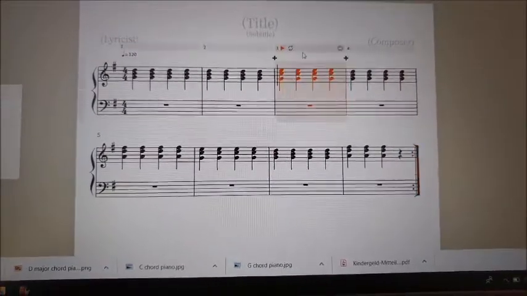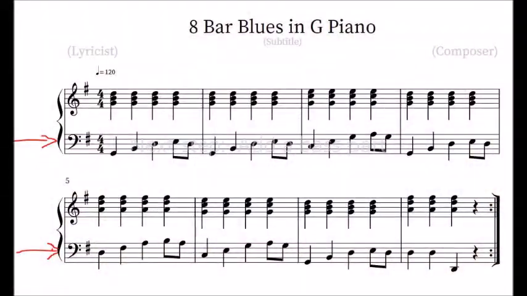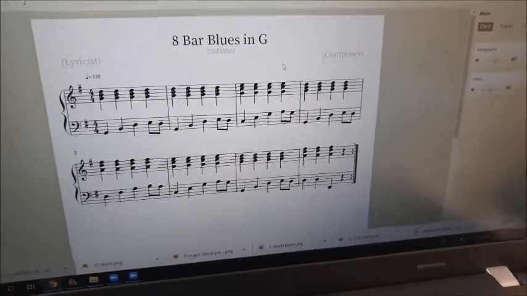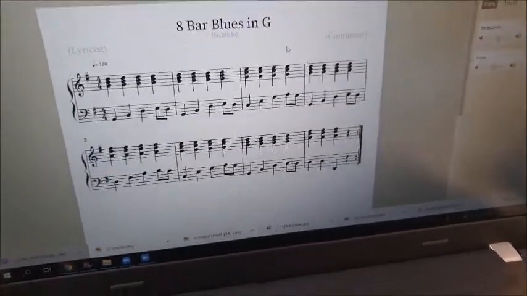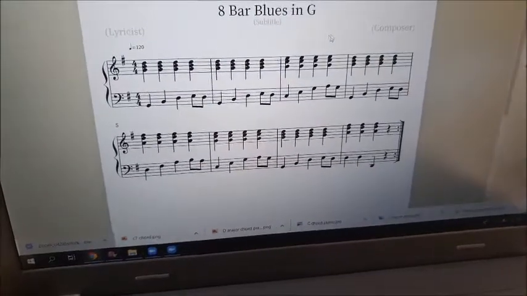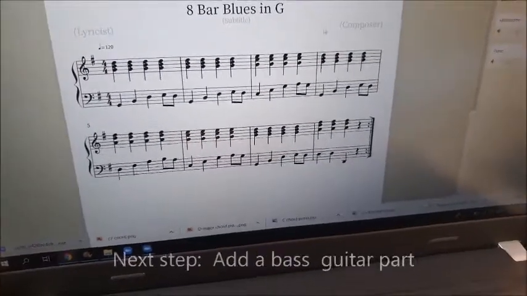That's how you make the blues in the treble clef. And here's where you can see what you can do with the bass clef. You can add a walking bass to the bass clef. A couple things you can do with this wonderful 8-bar blues in G, now that it's got a bass part and a treble part, is add an instrument.